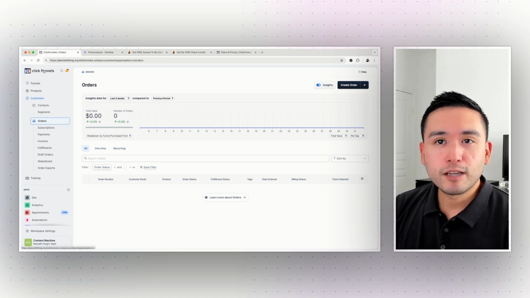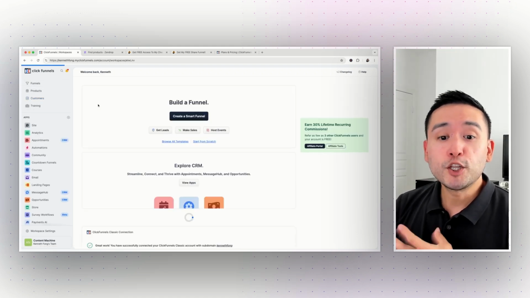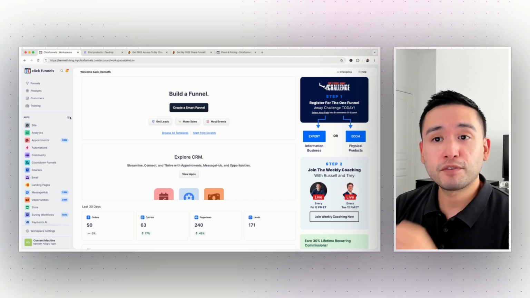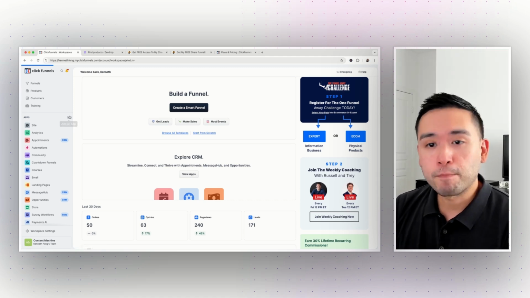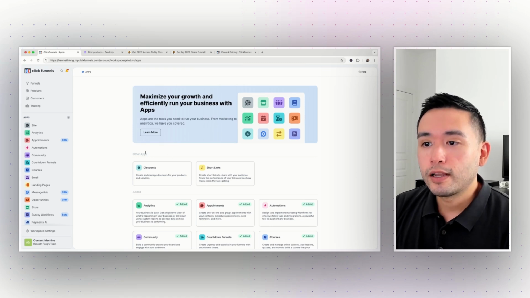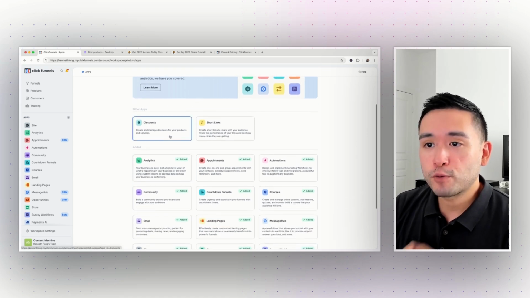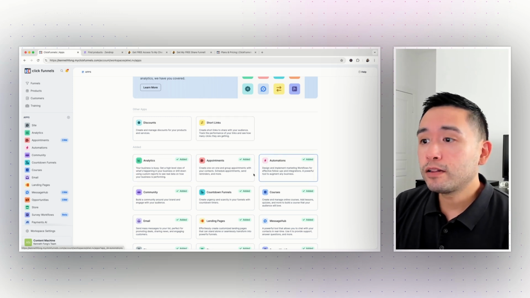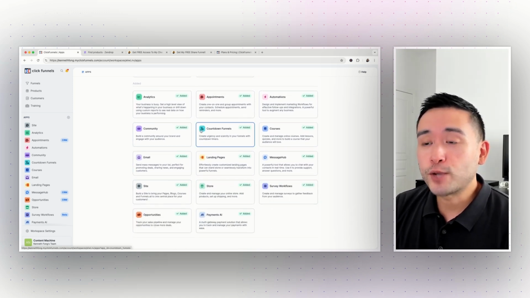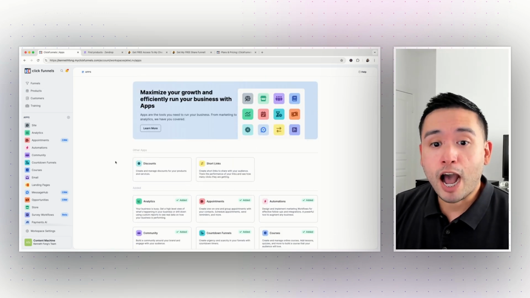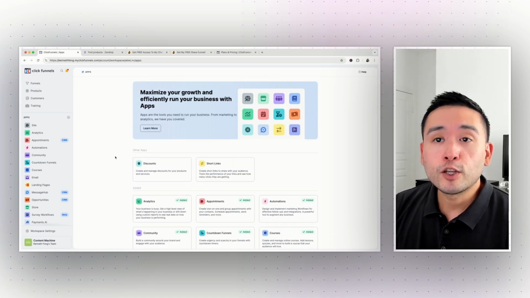So that's the main stuff of ClickFunnels, but with this new ClickFunnels 2.0, there are many more features. Now, each feature is called an app, and right now they have all of these apps available. So you can create and manage discounts for your products, create short links very similar to Bitly, and they have all of these additional apps as well that you can add to your ClickFunnels account.